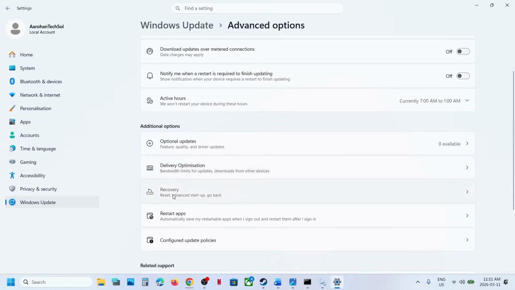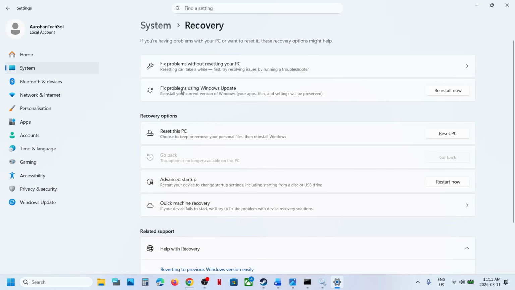to recovery option, and here you can see fix problems using Windows Update. This will reinstall your current version of Windows. Your apps, files and settings will be preserved. So click on reinstall now. This process will take some time, and once this is done, restart your computer and then check.